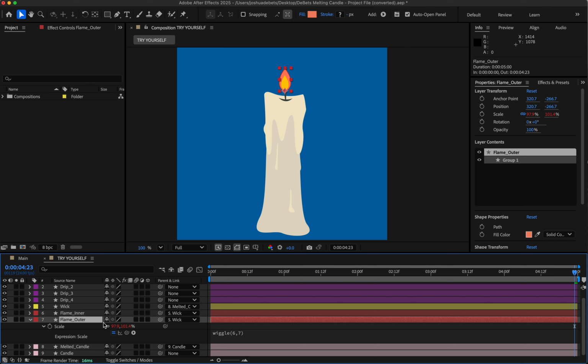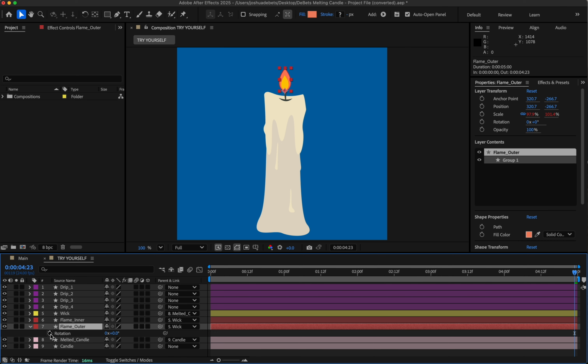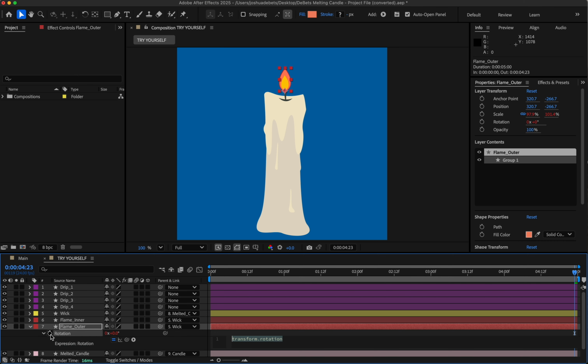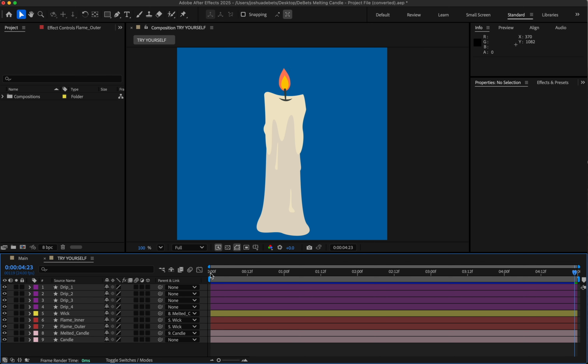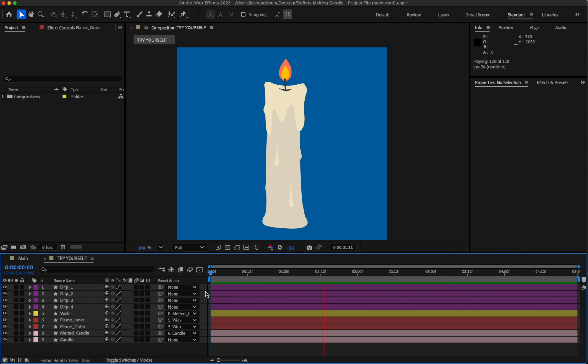And then go back to flame outer, click R for rotation, hold Option, click on the rotation stopwatch, and then you're going to write wiggle, parentheses, 0.5, 4, close parentheses, and then click out of it. So now the inner and outer flame have the same scale and rotation as the candle is melting. Good, so you can see how the yellow is our inner and the orange is our outer layer.